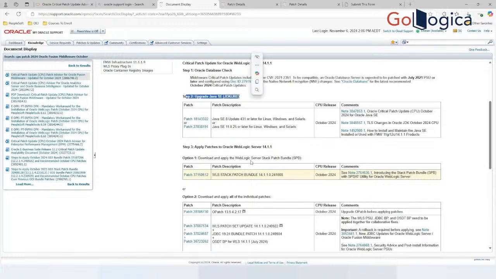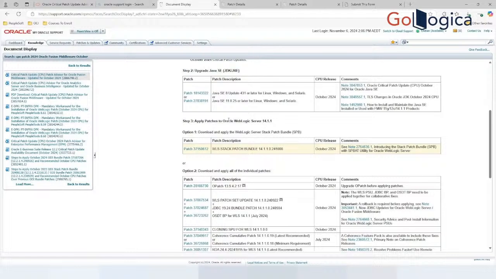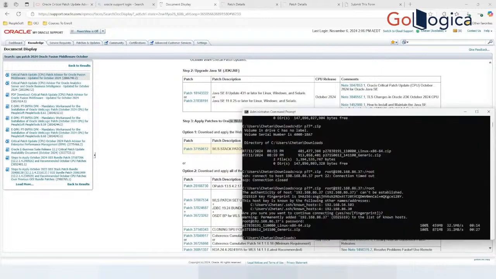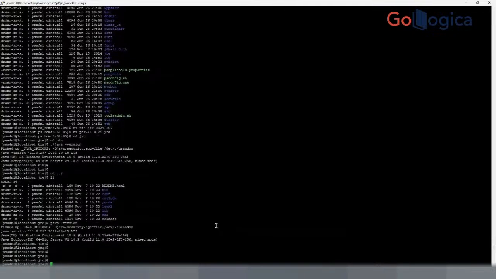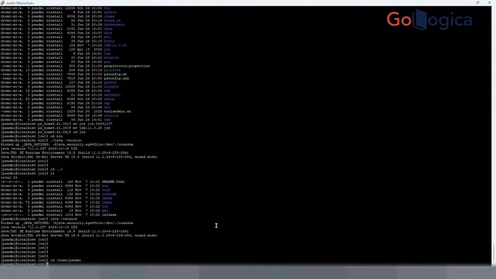Now we're going to do the WebLogic. For this one we need to unzip it first. We're going to do the SPB version. So here, CD, we're still on PS ADM one. We go to the PS home, PS ADM one. LL.